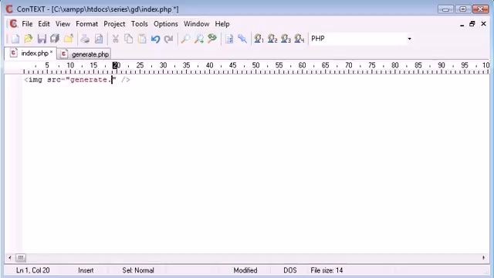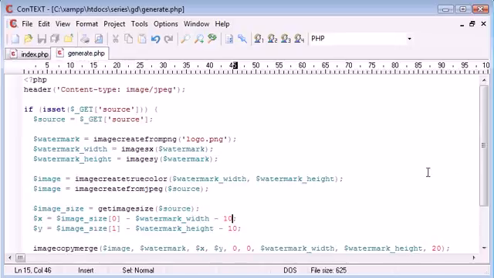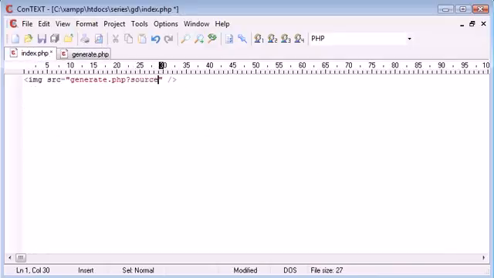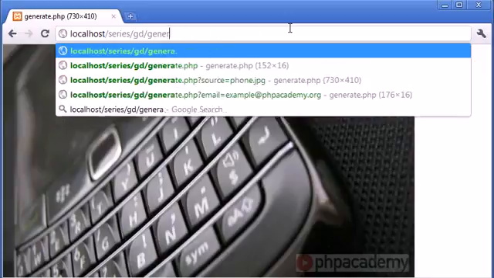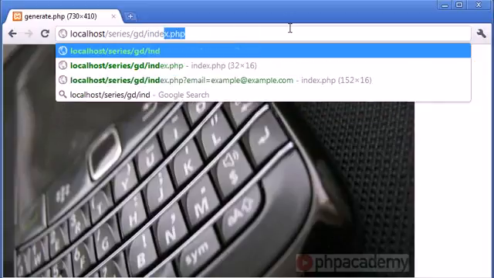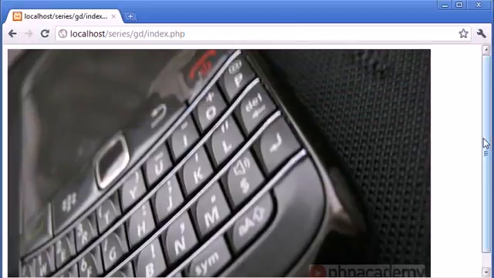So in the source I can type in generate.php, sorry. So we can use this PHP file inside this HTML element, the image element, as an image. So even though it's a PHP file, it now exists as an image, because obviously we've changed our content type header at the top. So now we can say source equals phone.jpg. So this is what you would do if you wanted to just display a watermarked image on the fly, if you like. Let's go over to index.php.